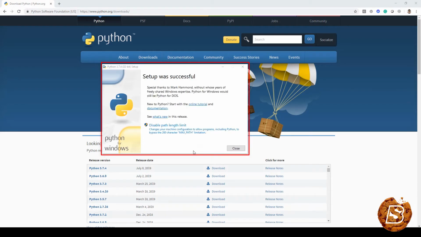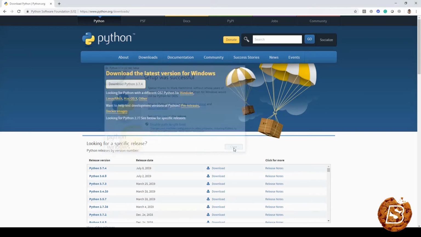Click on yes. And you can see it says setup was successful. Just click on close now. And that's pretty much it as far as installing Python is considered on Windows operating system.